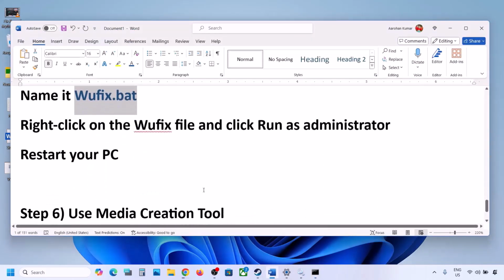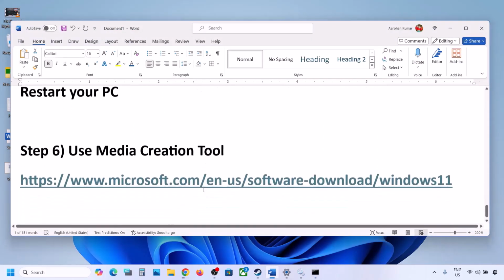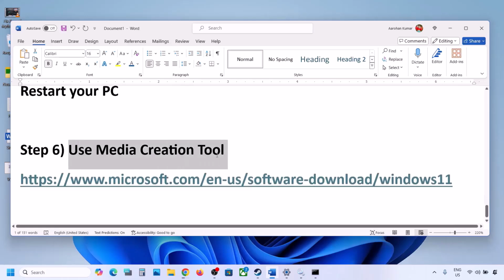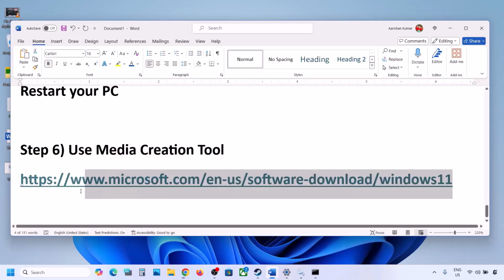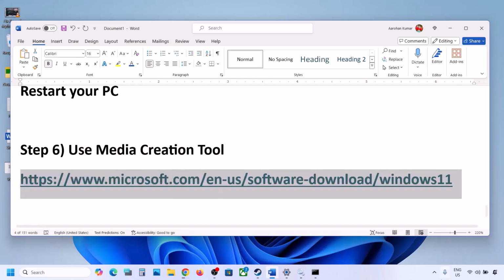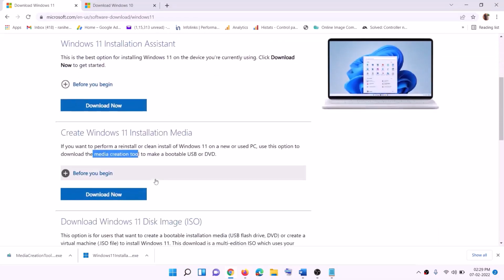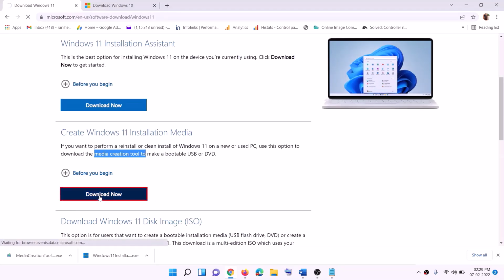Now still not working, then in that case use media creation tool to update your Windows 11. So you can copy this link. The link is provided in the video description. Go to this website. Here also you will find media creation tool. Click on download now and then run this exe file.